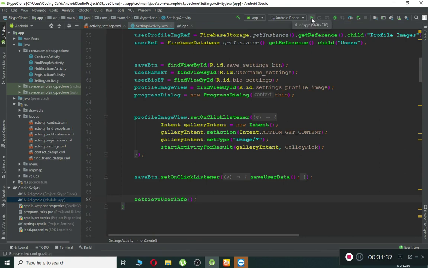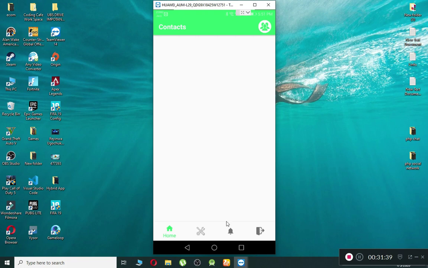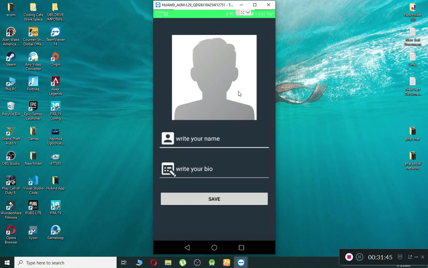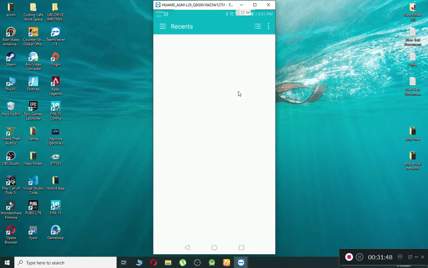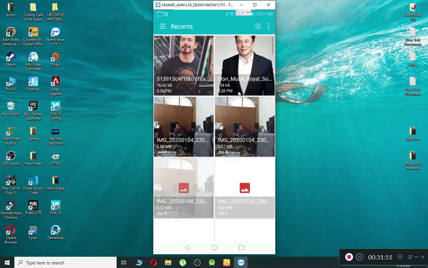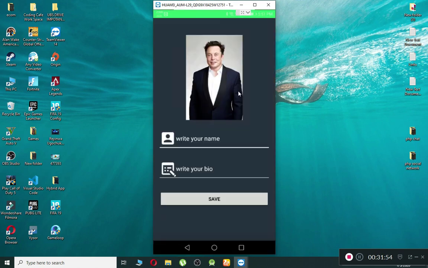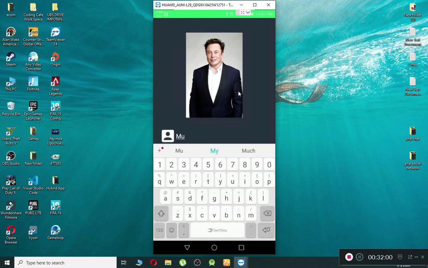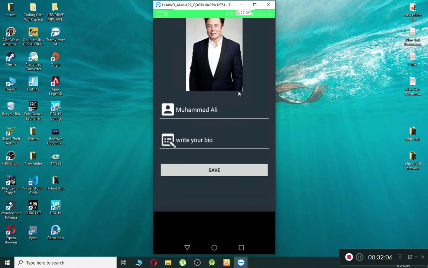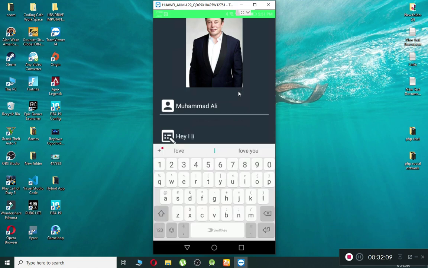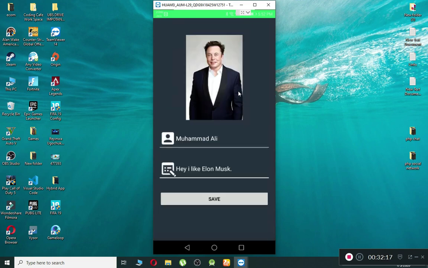The app is running successfully. Now let's go to the settings, and click on this profile image. Here you can see it sends us to the mobile phone gallery. From here let's select any picture. Okay, here you can see it. Now you will write your name. In my case I'm going to write my name Mohammed Ali, and then bio, hey, I like Elon Musk. Any status you want, you can write it here, and then click on this save button.